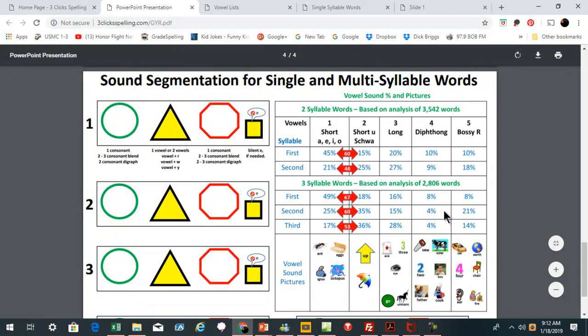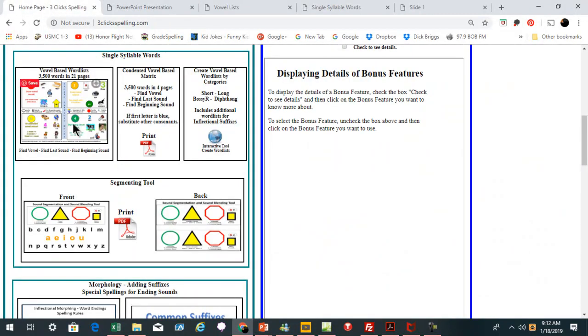So that's it for working with single syllable words. We have 4 tools. Paper copy I use as a desk aid. A desk aid for the upper grades, 3rd through 6th, so this one overlapping for 3rd grade. Interactive, I can build my word list, or the student can do it on their own. And then here you have the segmentation tool to help them visually identify the segments of the sounds. So that's it for using single syllable words in 3-click spelling.